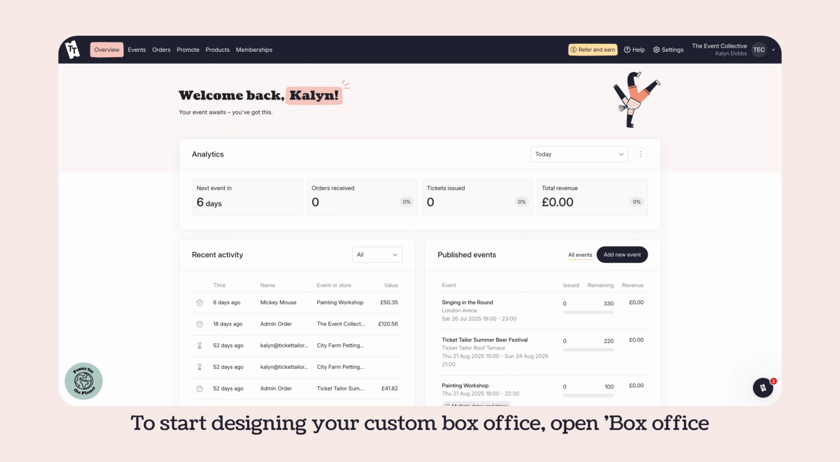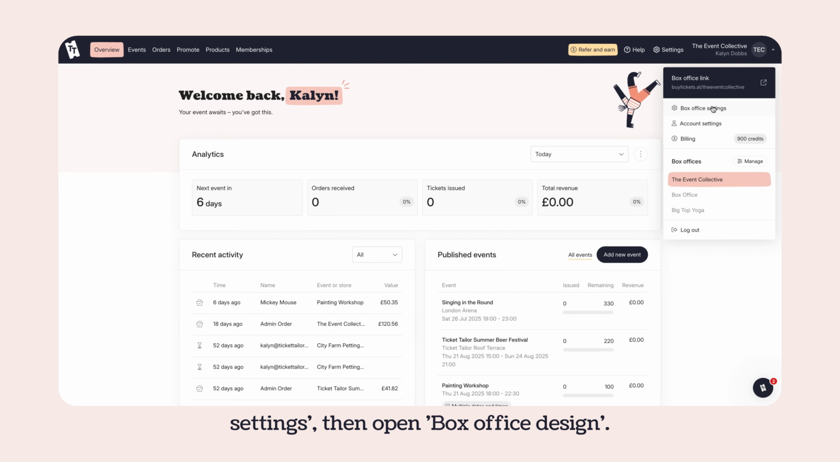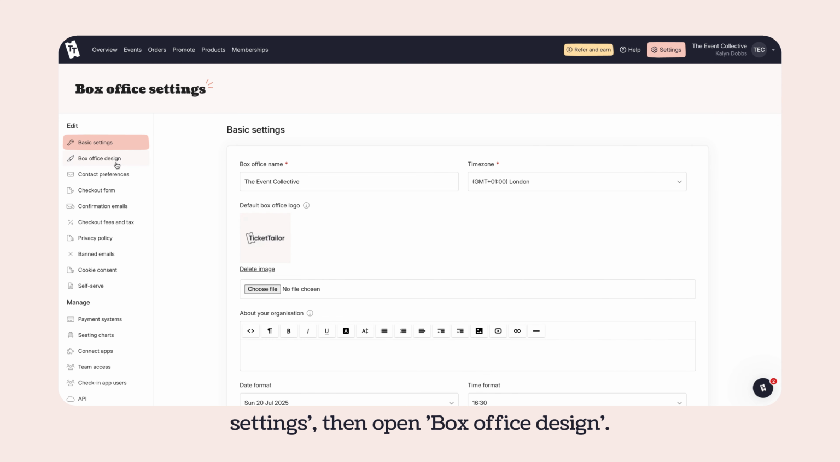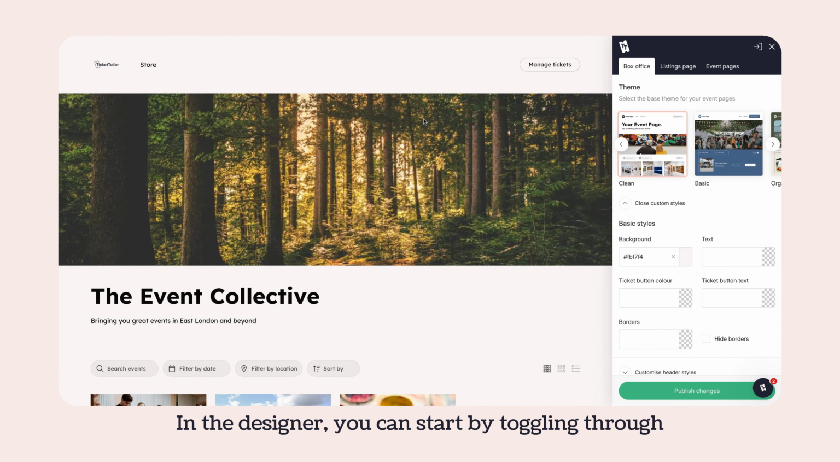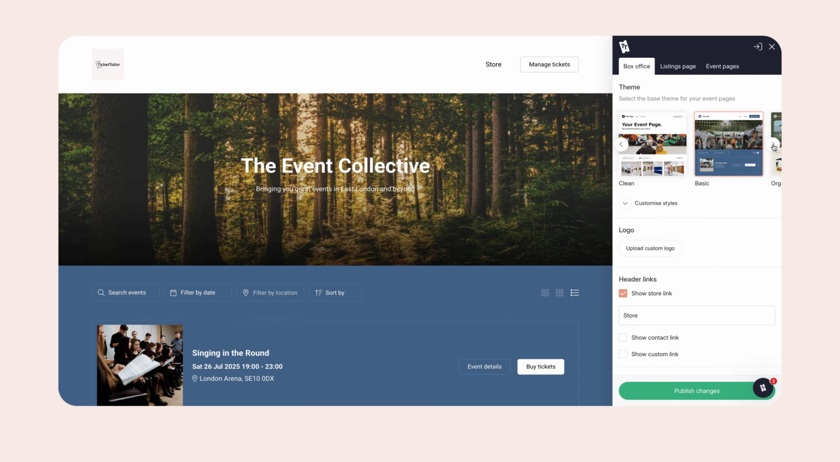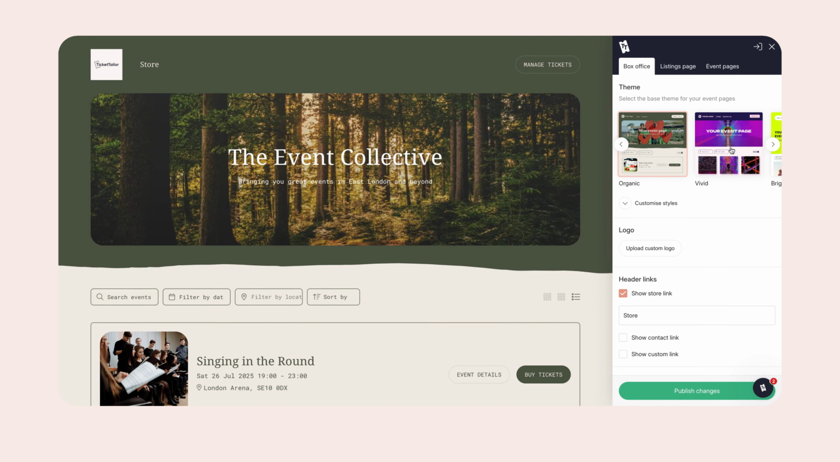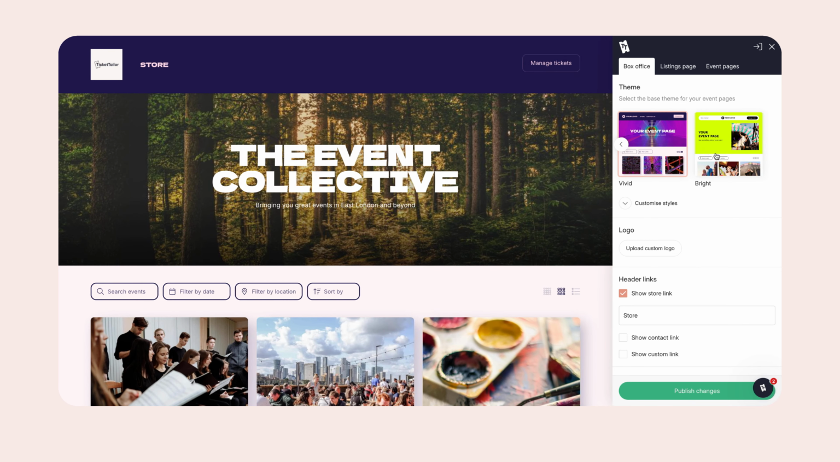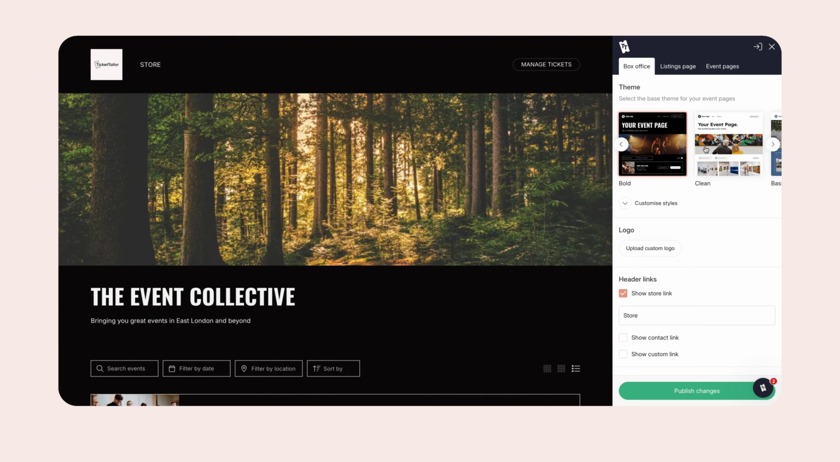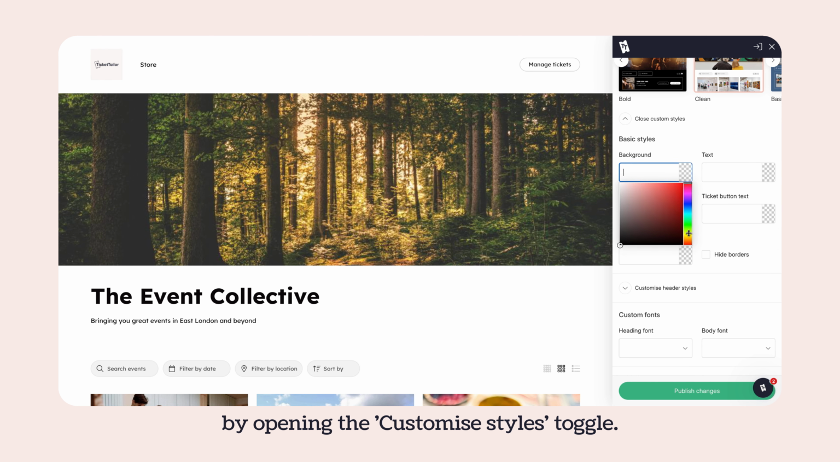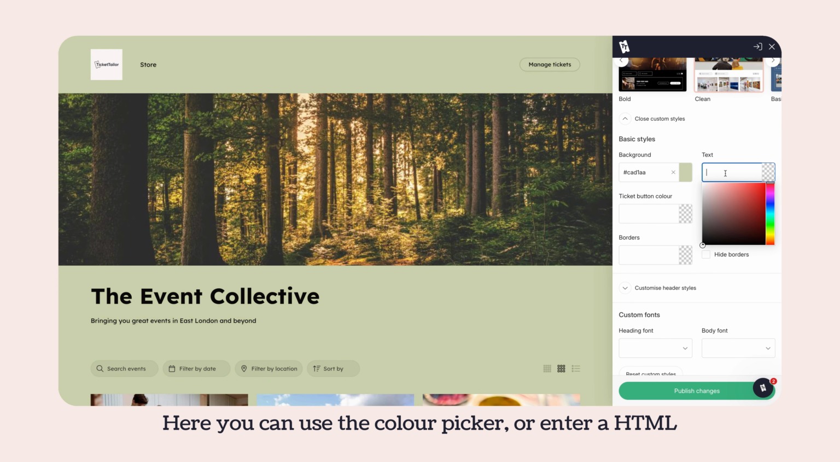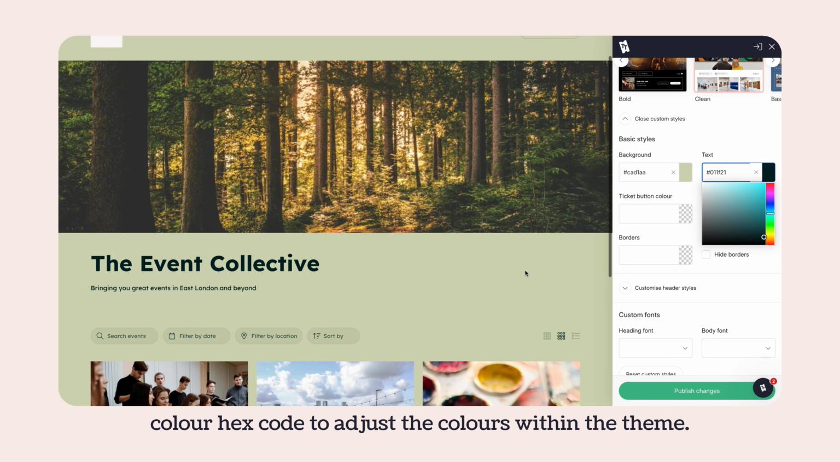To start designing your custom box office, open Box Office Settings. Then, open Box Office Design. In the designer, you can start by toggling through the default theme options using the arrows. You can further customize the design by opening the Customize Styles toggle. Here, you can use the color picker or enter an HTML color hex code to adjust the colors within the theme.